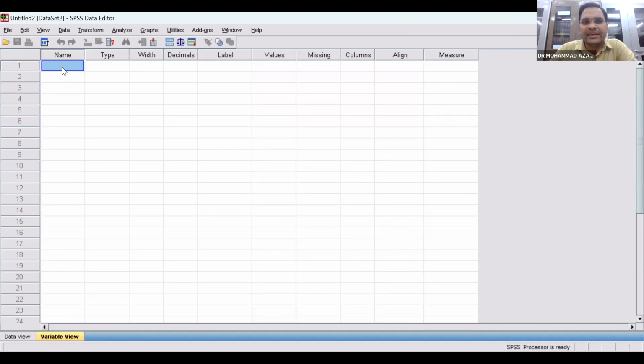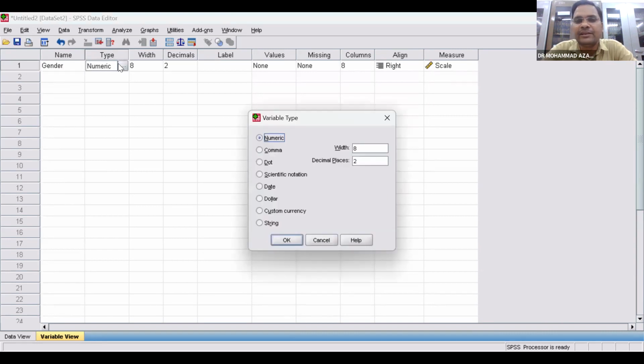The first thing in Variable View is name. What do you have to do in Name? It does not consider any spacing. It is the name of your variable. Suppose in your questionnaire you have gender. Just type gender. And next is the type of variable you have.